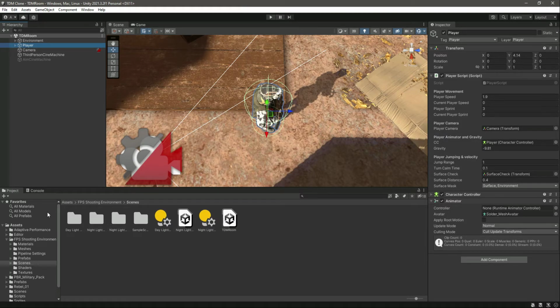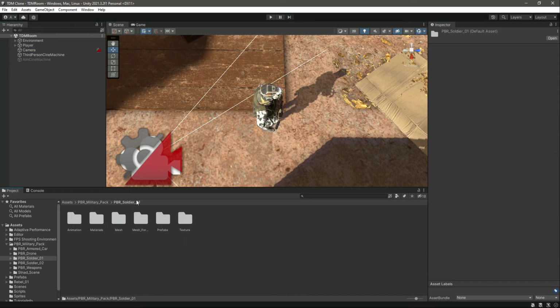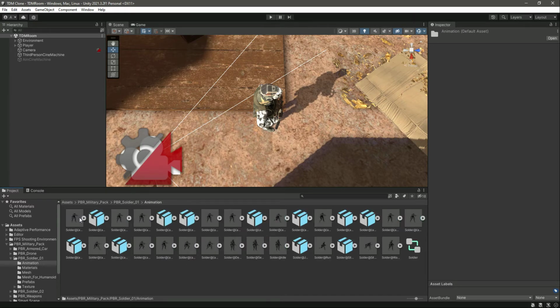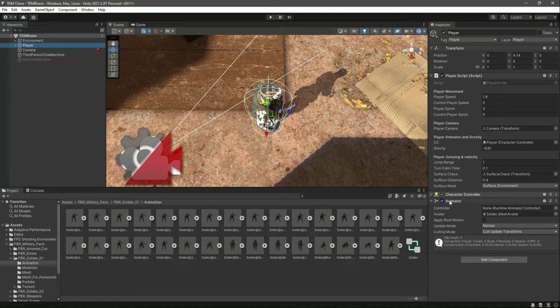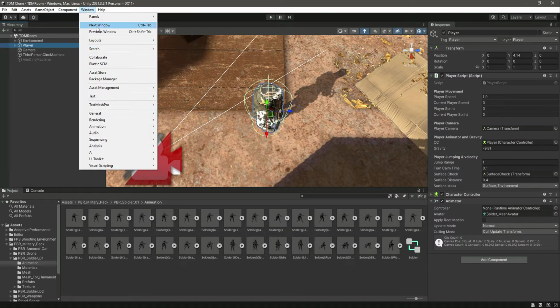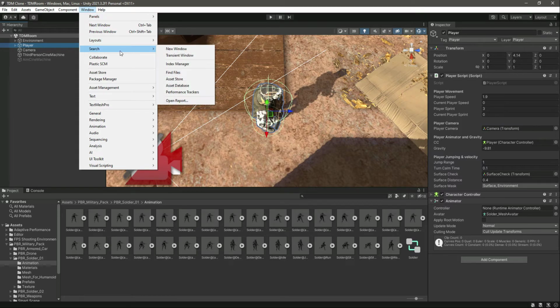Okay, so let's go ahead and animate our player. For that, if we click on the player, as you can see, we already have an animator on our player. So let's go inside the PBR military pack, then PBR soldier 1. Inside the animation, as you can see, these are all the animations for this player. So just click on this player and then click on this window.